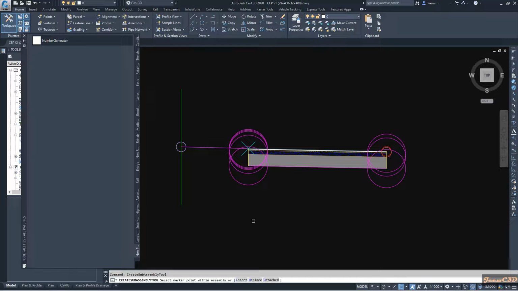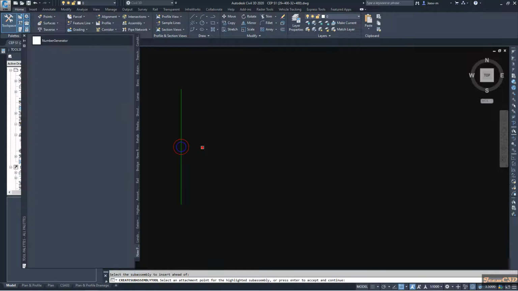So I will insert it before this assembly. You can see it inserted before this assembly. So I press escape now. So it looks like now this width is too much.